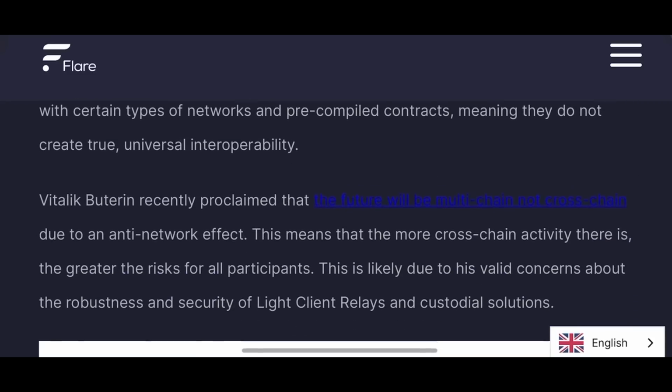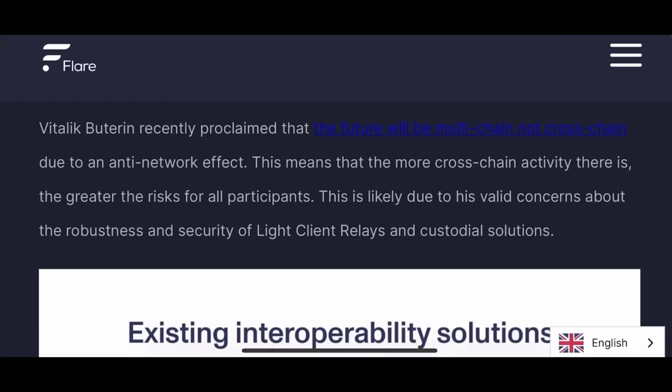So here's our buddy over here, Vitalik, who had the audacity to claim that the future will be multi-chain and not cross-chain due to an anti-network effect. This means that the more cross-chain activity there is, the greater the risk for all participants. This is likely due to his valid concerns about the robustness and security of light client relays and custodial solutions.